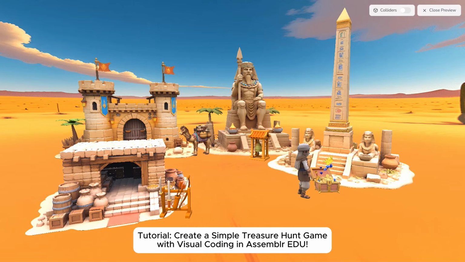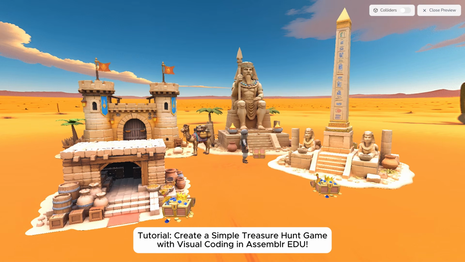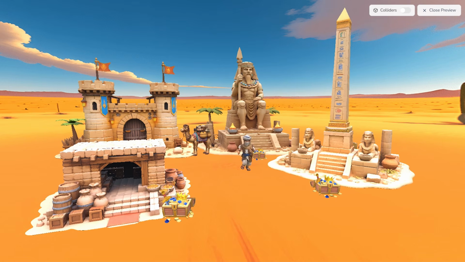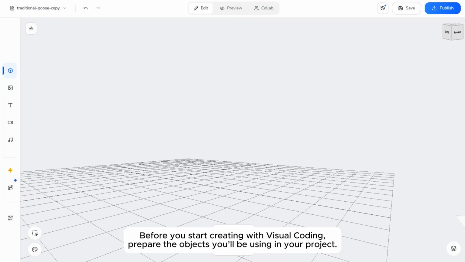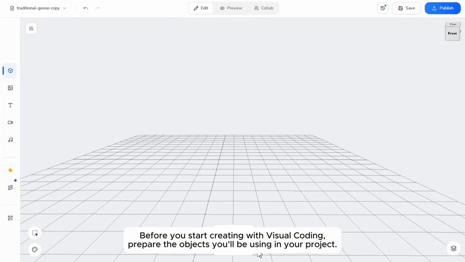Tutorial: create a simple treasure hunt game with visual coding in Assemblr EDU. Before you start creating with visual coding, prepare the objects you'll be using in your project.